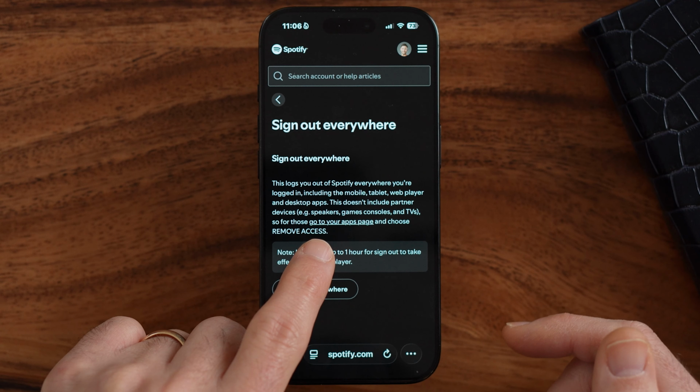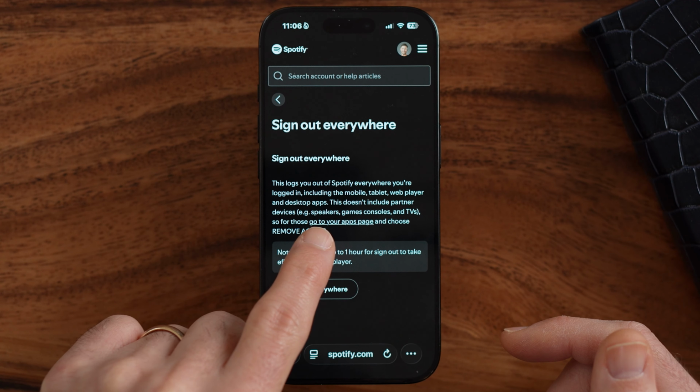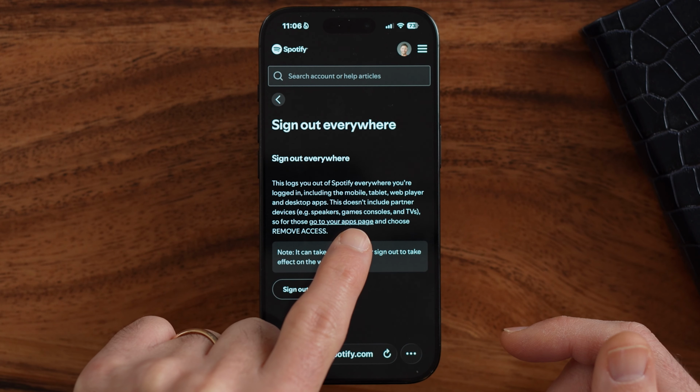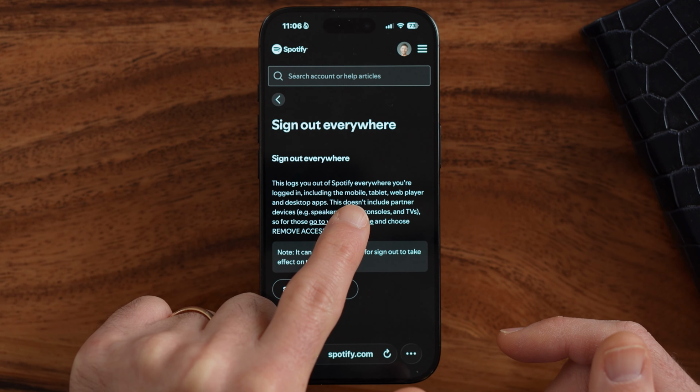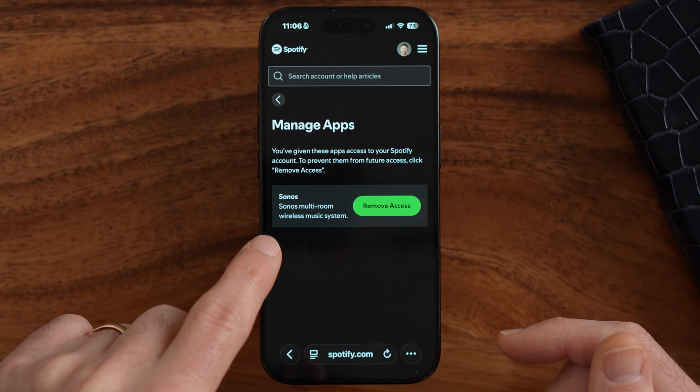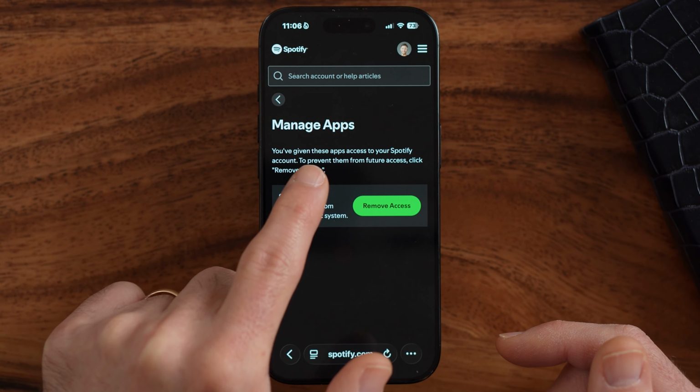But also it says when I do that, it doesn't necessarily remove access to speakers, game consoles, and TVs. To remove access to those, you need to tap on that, and then it'll show you all of the apps. In my case, I have Sonos speakers, and if you want to remove access to those devices to Spotify, just tap on that Remove Access button, and you're good to go.